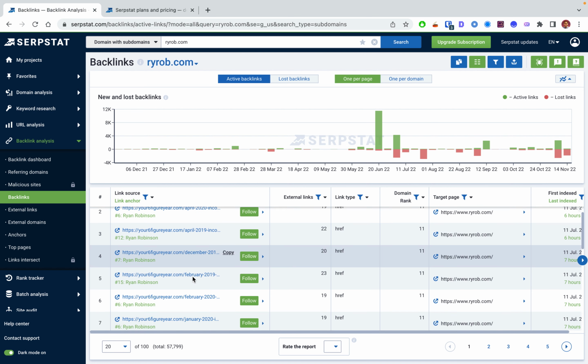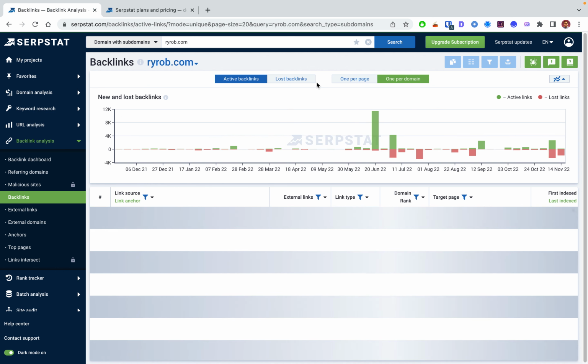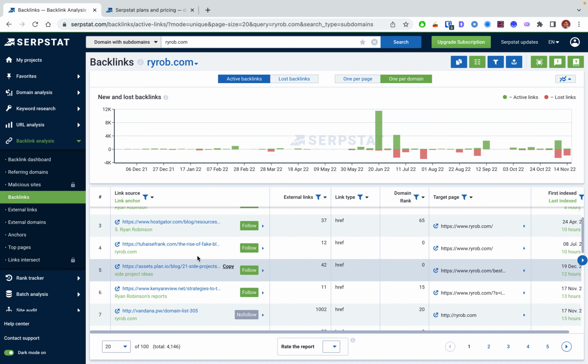So you can see that these are all the backlinks. And what I really like about this is you can actually choose one per domain. So instead of showing all of the backlinks, sometimes a domain might get like 20 backlinks from the same site. That just seems like a mess, right? So this way, when you click on one per domain, it'll show you one page, one backlink per domain, and give you an idea of where they've got their backlinks from.